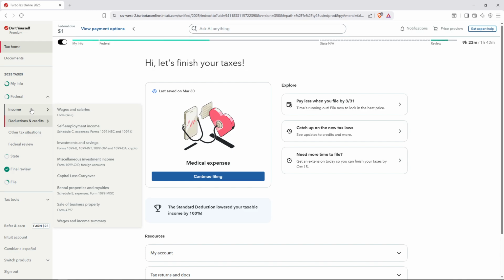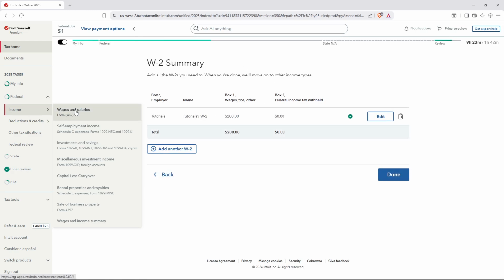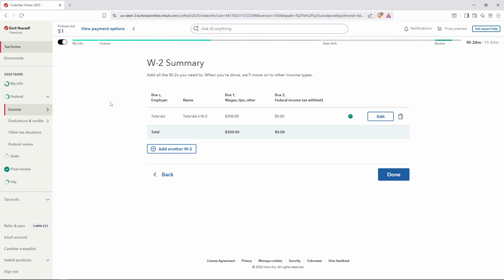From the expanded options, click on Wages and Salaries. This is where TurboTax stores all your W-2 forms and employment income information. From here, you have two options depending on your situation. If you've previously filed your W-2, you also have the option to add another one from a different employer. This is common if you switched jobs during the tax year or worked multiple positions.